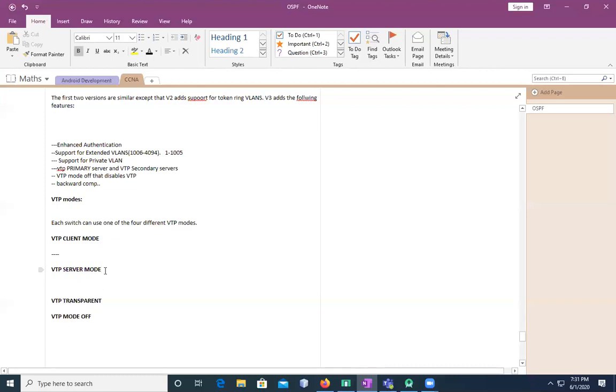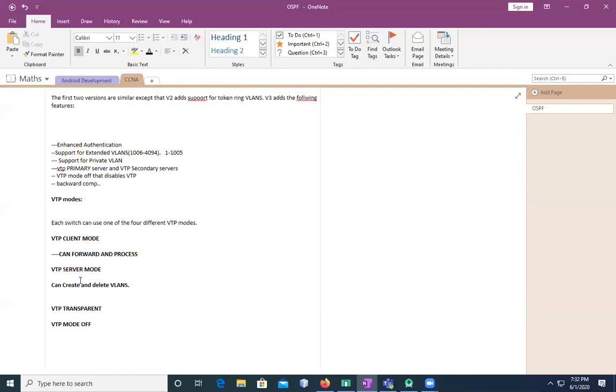Then server mode is the main mode, the particular switch where we create VLANs. A switch using this mode can create and delete VLANs. Whereas a client can only forward and process. That's it. It cannot create and delete VLANs. It will just receive. All right.